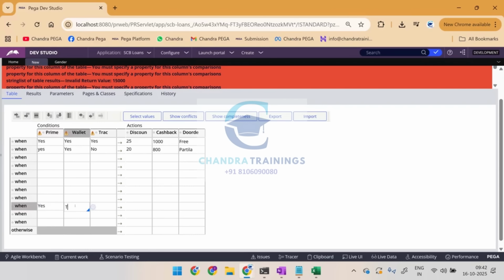Maybe yes, yes, and here also yes. And in this case, maybe like 20%, maybe something like 700, and something like free. What will happen? It will first check condition number one, and in the clipboard it has to set these three properties. When you're tracing it, you can identify. So discount, cashback and door delivery values will be set with this.